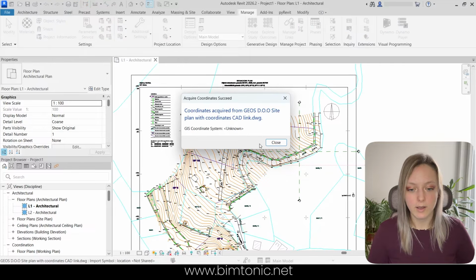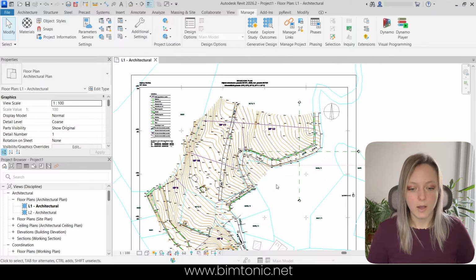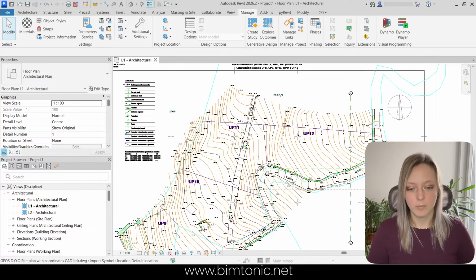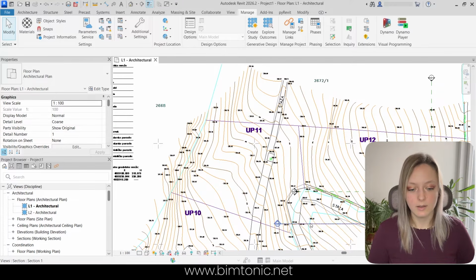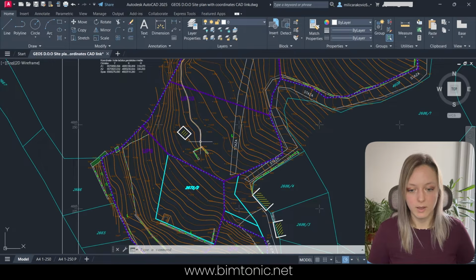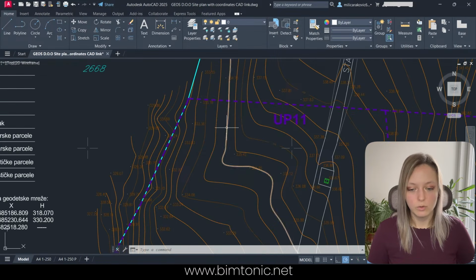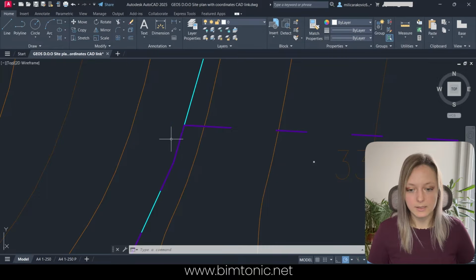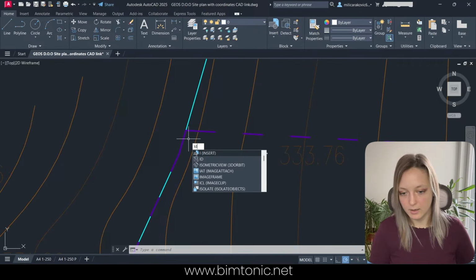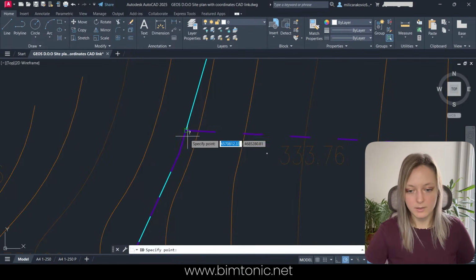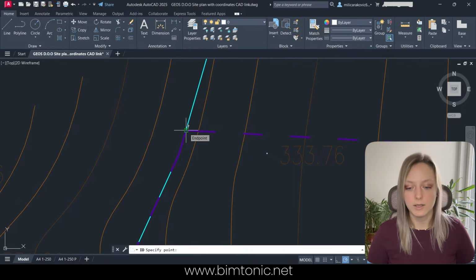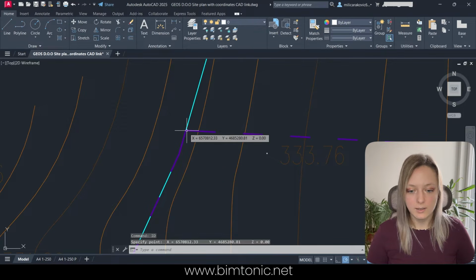I click on my CAD file and I should get this message that says that basically coordinates are acquired from this file. I click close, and now I know that my coordinates are set up. But I do need to test that first to be sure that that is the right thing. What I do is I go back to my CAD file and I just choose one spot. For example, I find this one to be the easiest one and I click on the ID. What this does is give us the coordinates of the spot. I click here and I can see these coordinates.